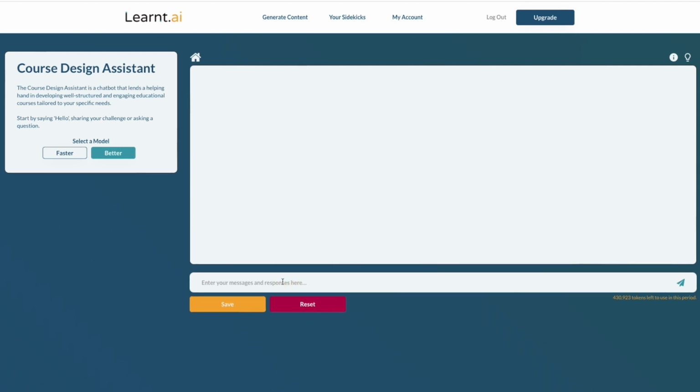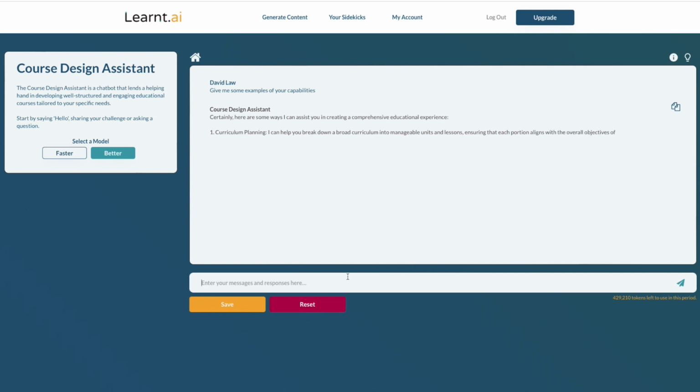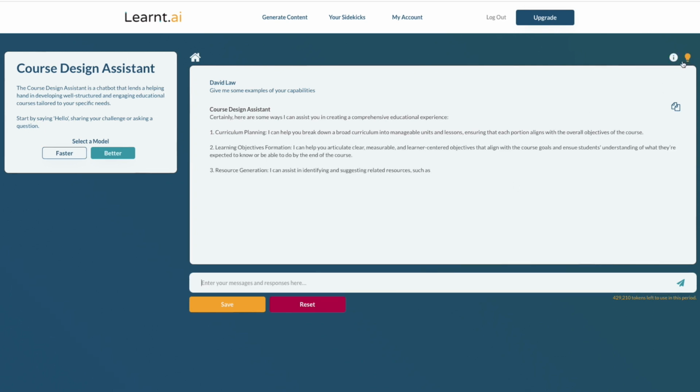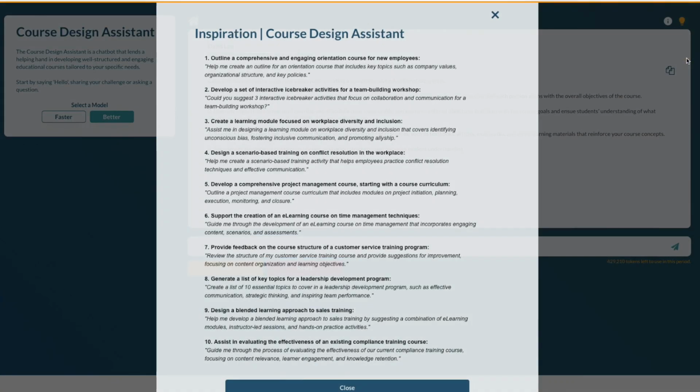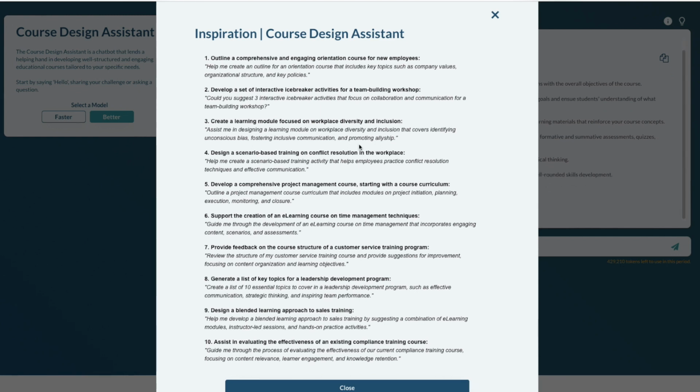You can always say, give me some examples of your capabilities, if you're confused or you're a bit stuck, and it'll give you some ideas. Or once it's building this, you can also select here. It's got a little lightbulb icon. We've created some suggestions, some inspiration ideas of the types of things you might want to talk about. So you can say, could you suggest 3 icebreaker activities?